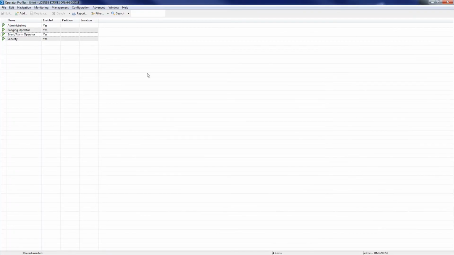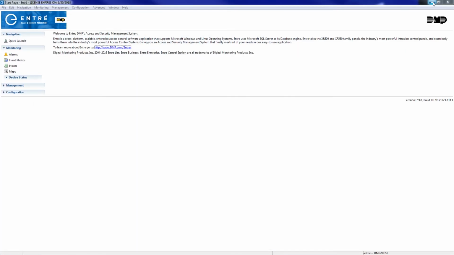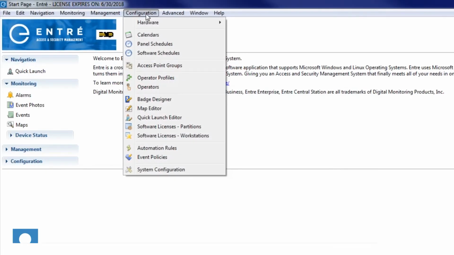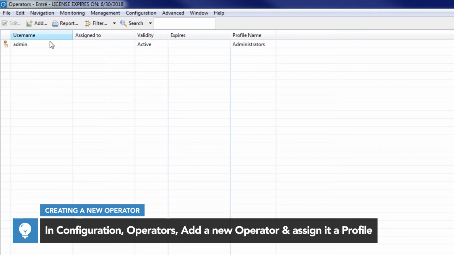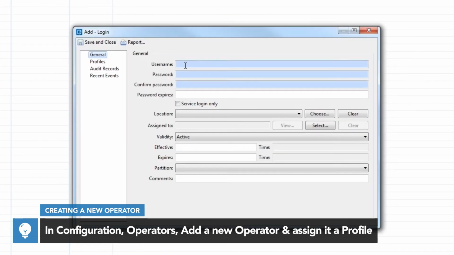Click Save and Close to finish creating the profile. It is now available for assignment to any operator of the Entré software. To create a new operator, open the configuration menu and select Operators. Click the Add button to open the Add Login window.